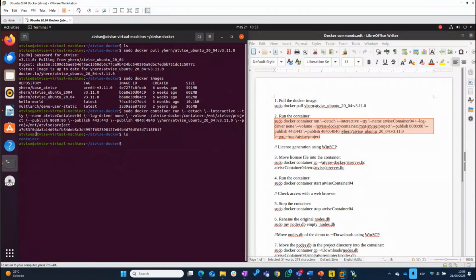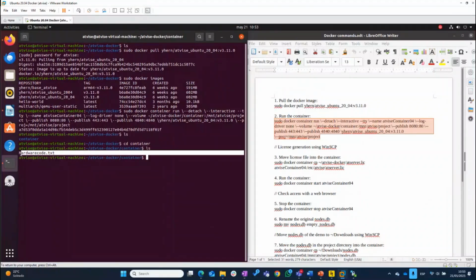Let's watch what is inside. Inside we have, as you can see, the container. Let's move there. And here, as you can see, there is a hardware code. Remember that atvise doesn't work without a license. So you need to activate a license based on the hardware code. So the hardware code is set by container.